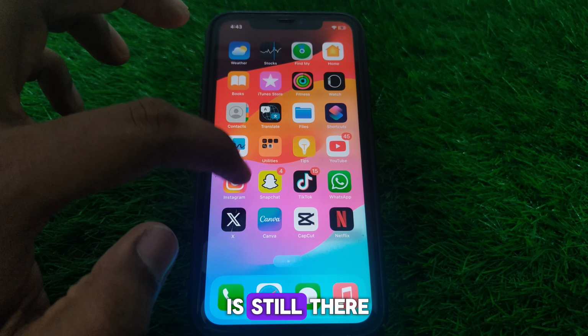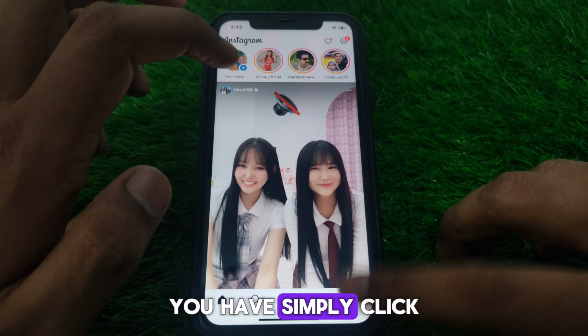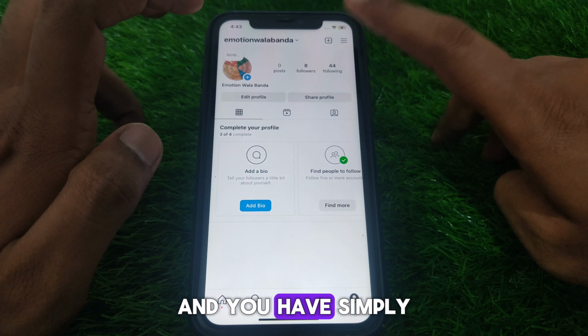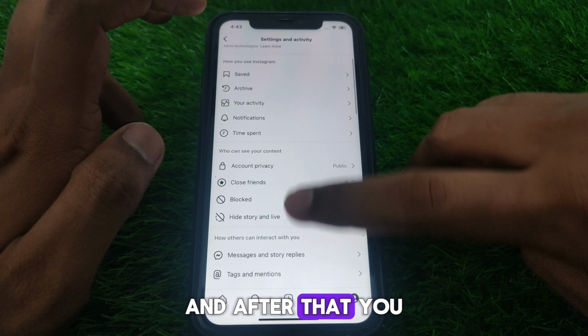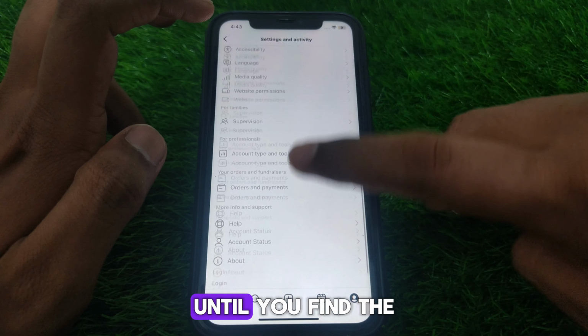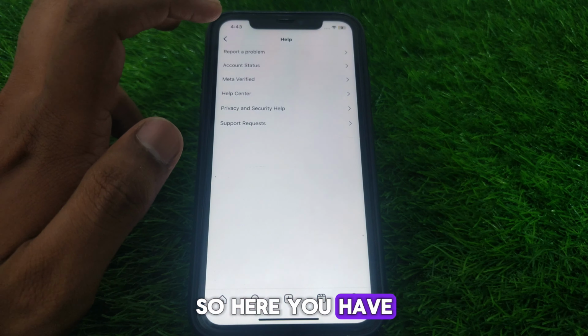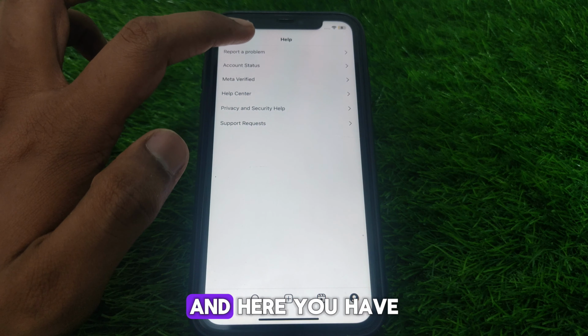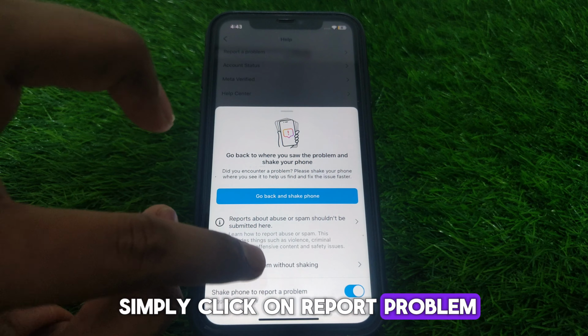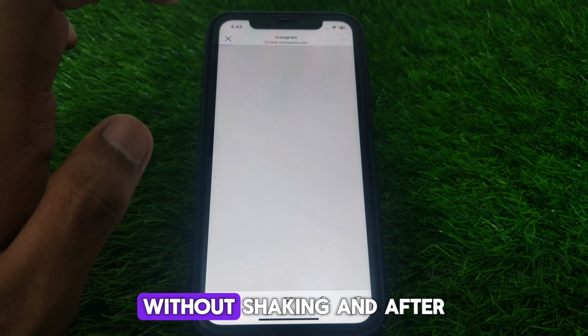If the problem is still there, then what you have to do next is simply click on Profile. And you have to simply click on the 3 lines here, and after that you have to scroll down until you find the option of help. So here you have to simply click on that, and then click on report a problem, and you have to click on report a problem without shaking.